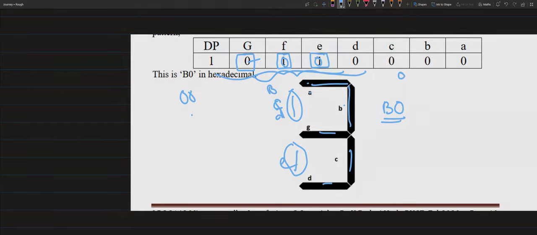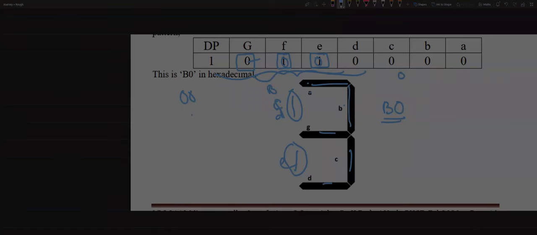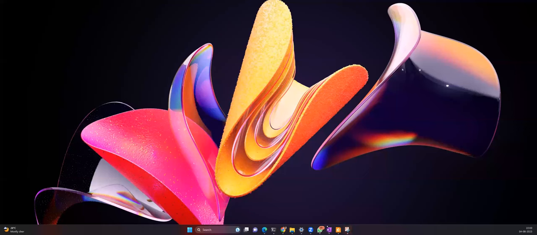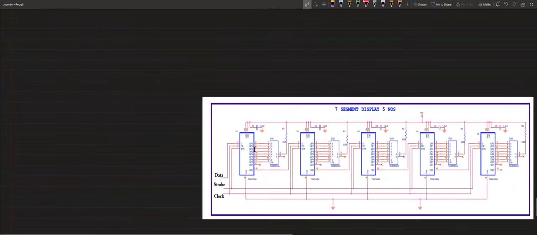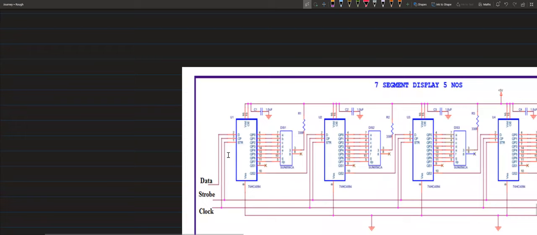So, I can show you another schematic, which is a trick to display multiple characters. Okay, so if you see here, we have strobe, clock and data. The data is given to the first shift register, and from here this shift register is again fed to another, and this is fed to this, and this is fed to this.